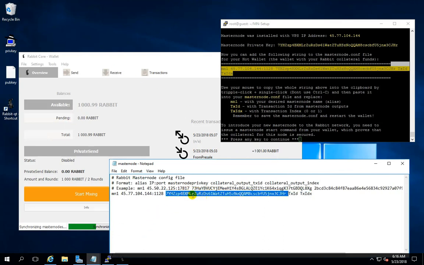So this MasterNode private key allows this Windows wallet to communicate with the VPS wallet. We also need to prove to the network that we have 1,000 coins locked away in our MasterNode. And the way we prove that is we give the network this transaction ID of when we deposited those 1,000 coins. And then there's also this transaction ID index, which is a 1 or 0 value. You'll see that in the next screen.